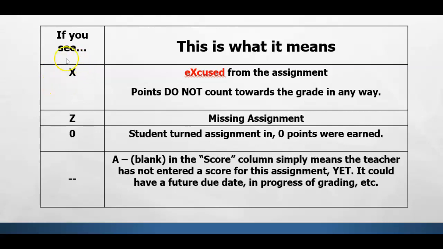X's are often used if a student enrolled late into a quarter, then they would be excused for previous assignments. So that is dependent on the teacher. If you see a Z, that means that that is missing work. It is being calculated as a 0. Often, absent student work is marked with a Z until the assignment is turned in.